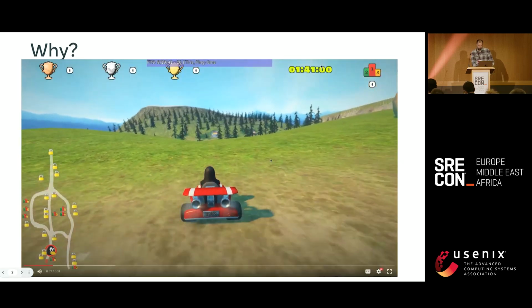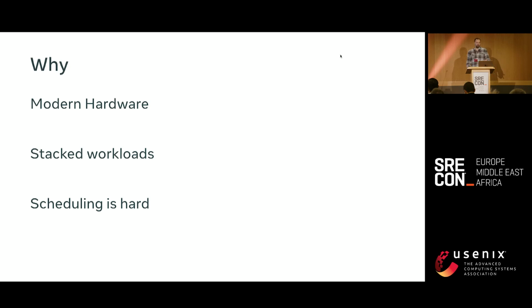Okay, stop. So why do we care about schedulers? Modern hardware has changed a lot. In the past, we had very simple hardware with no hyperthreads and very simple cache hierarchies. But now we have hardware with multi-socket, multi-NUMA nodes, multi-caches, big cores, little cores. Things have just gotten more complex. We have stacked workloads. You have your applications, you have sidecars, and all these things need scheduling that makes sense for what you're trying to achieve with your application.